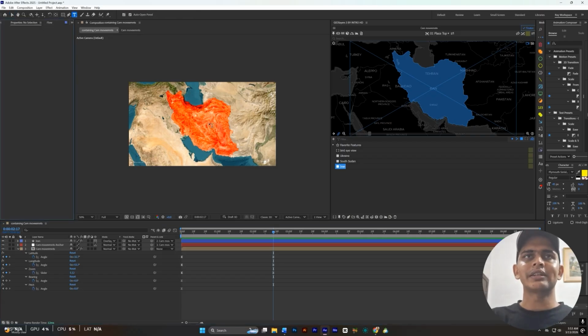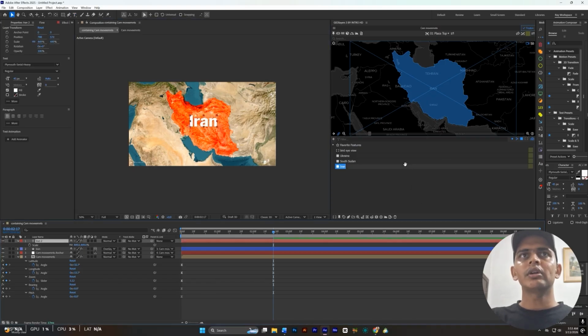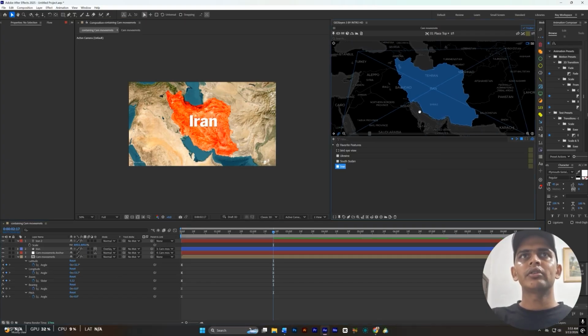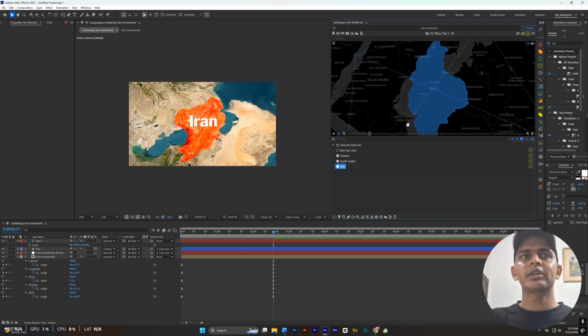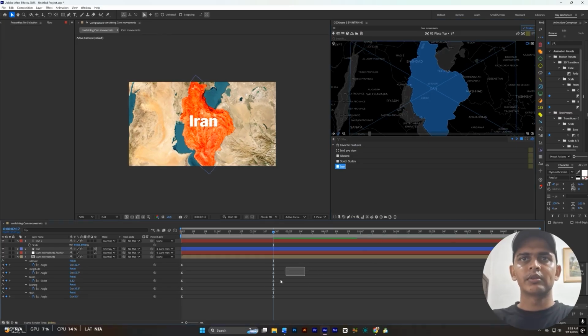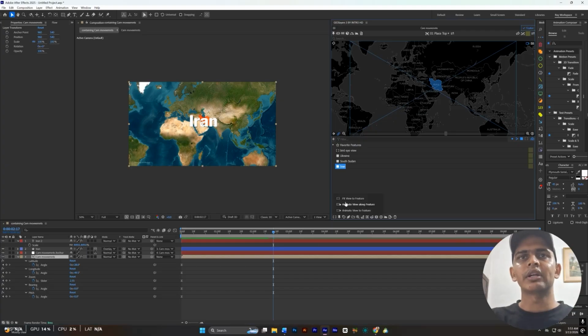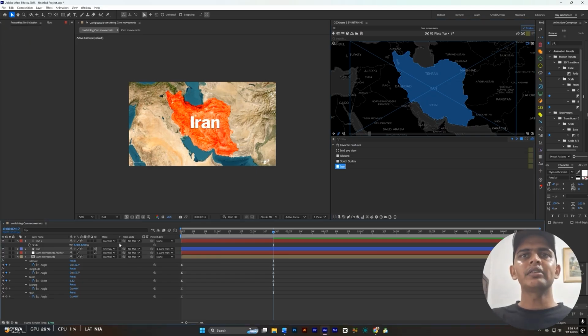Let's try to attach a text. So let's write Iran. Right now I have written Iran, but as you can see, it is not reacting to the camera. If I move my camera, it just doesn't react to the camera. For the text to react to your camera, you have to attach it to the point where you want the text to stay. So there are two methods to attach this text to your mapcomp.